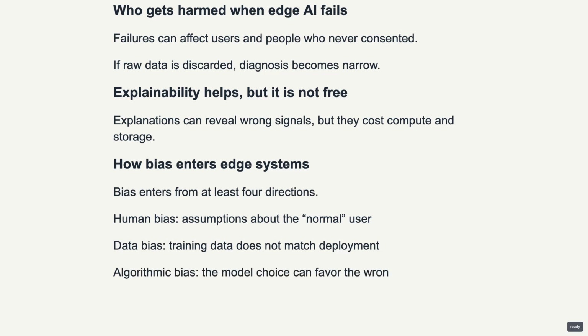Sometimes the issue is the method itself. An algorithm may reward convenient patterns, punish uncertainty unfairly, or interact badly with the task in a way that harms certain groups or edge cases.